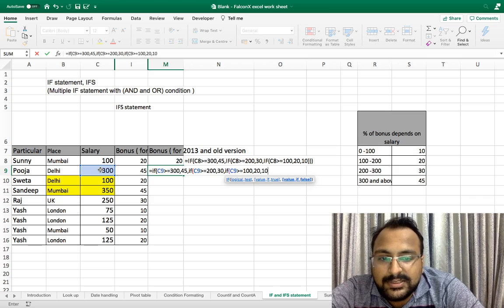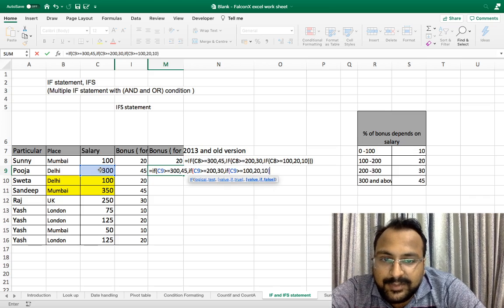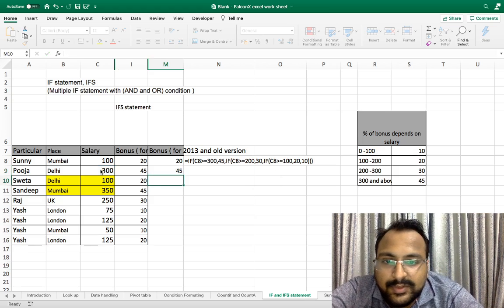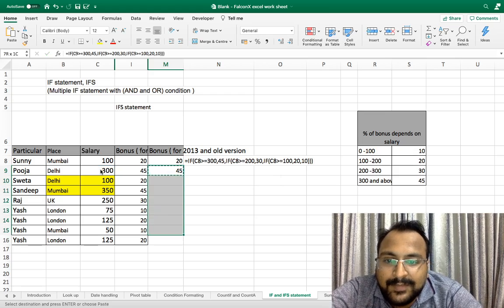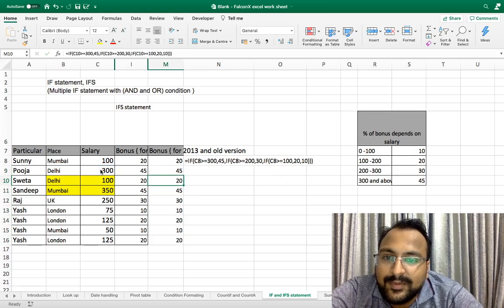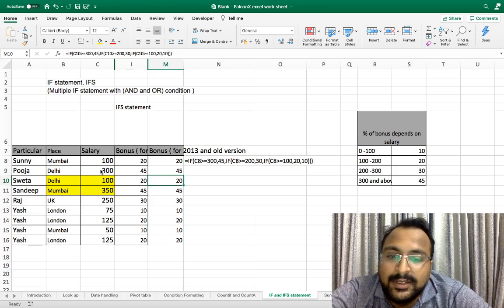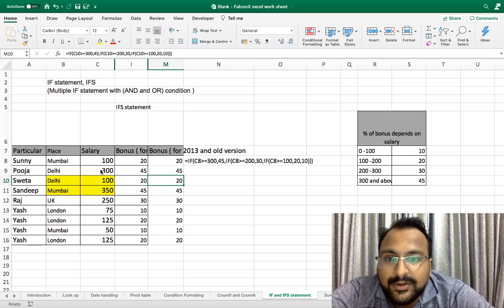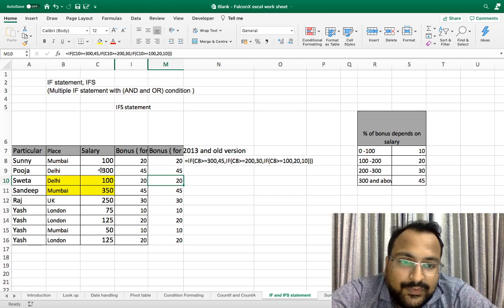Now here as you can see, I am closing the first IF statement bracket, second IF statement bracket, third IF statement bracket, enter, and we got the formula. And as you can see, with both the formulas we are getting the same answer. So this is how you can use IF statements with AND or OR, and how you can put multiple conditions in a formula.